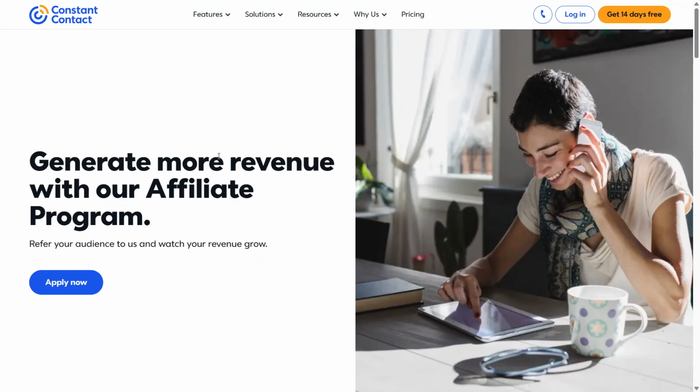Start by opening your browser and going to the Constant Contact Affiliate Partner page. In the address bar, type in the Constant Contact website and navigate to the Partners section, then to Affiliates. On that page, you'll see an Apply Now button. Go ahead and click that.